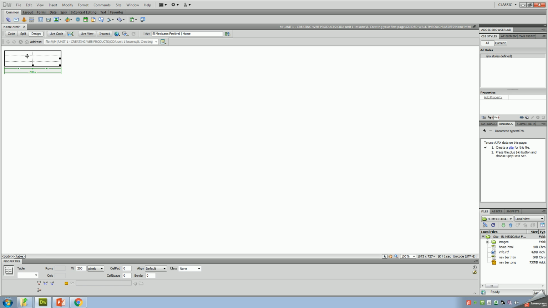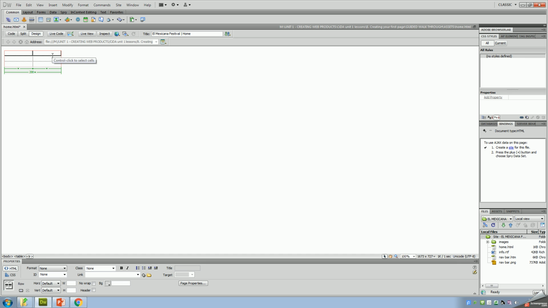So there's the table. We've got here, look, 6 cells, and what we want to do is merge these top 2 and these bottom 2. To do that, we're going to click in to one of the cells and the top and drag across so that we've got them both selected.